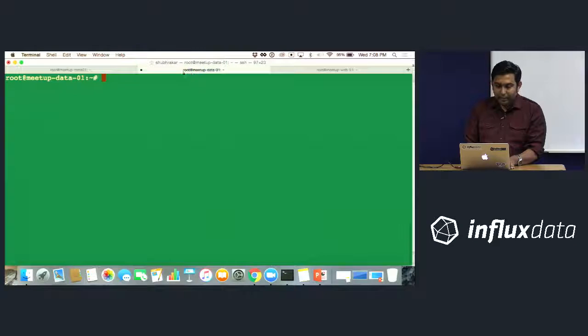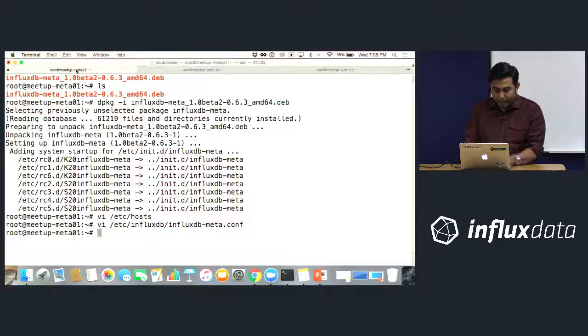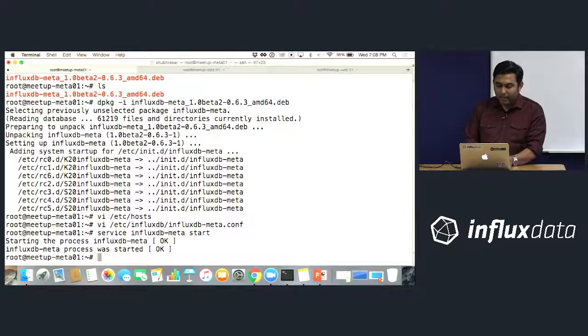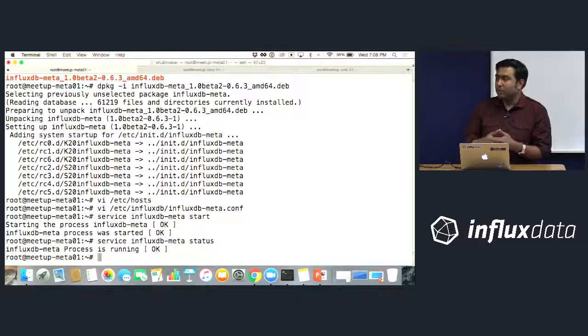For the data node, and actually before I go to the data node, let's see if I can start this service up, right? So you can do it by saying service influxdb-meta start. Let's see. It's saying it's running, it started. Let's check the status of this. Okay, so what I just did is set up a simple meta node, right? But when you set up a meta node, those could also be operating in a cluster of themselves. I could have multiple meta nodes, right?